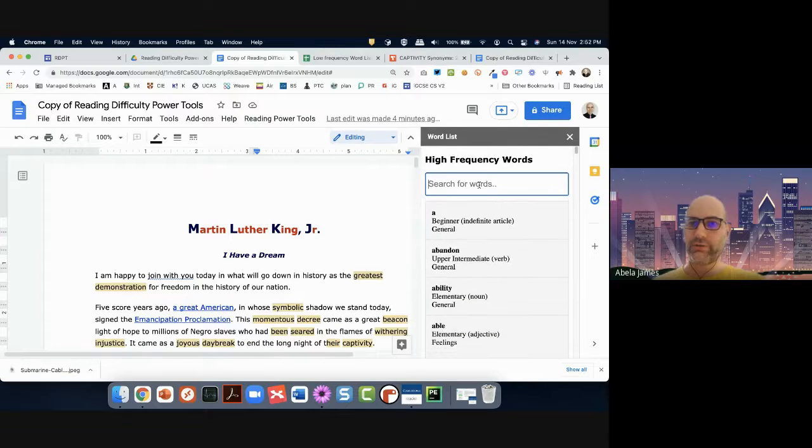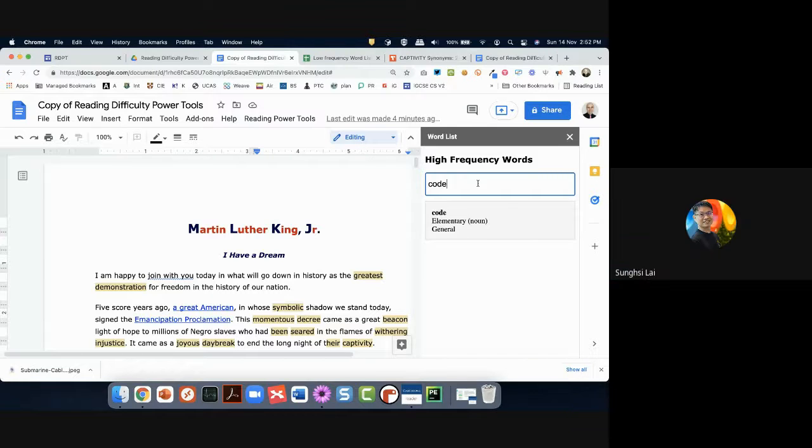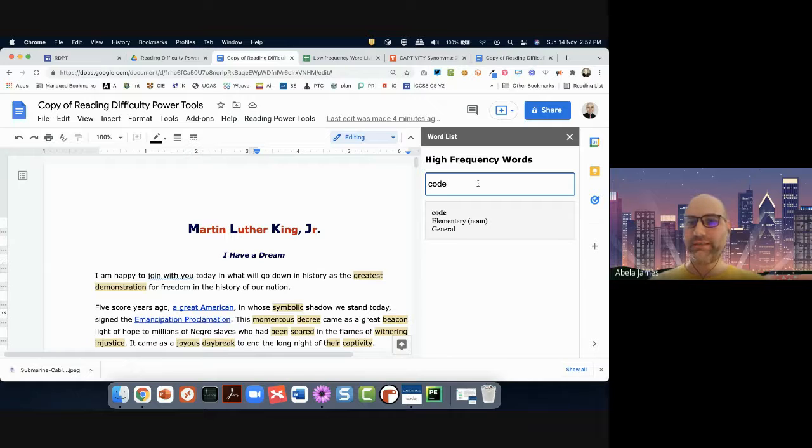And you can search for words to see if it is a common word in English, like, let's try code. Okay, so you can see what is going on there. Have you got any questions?